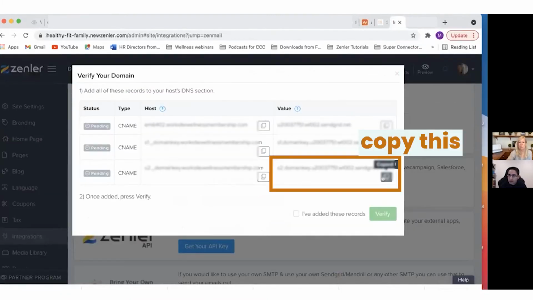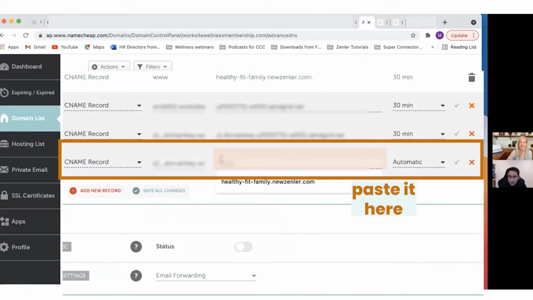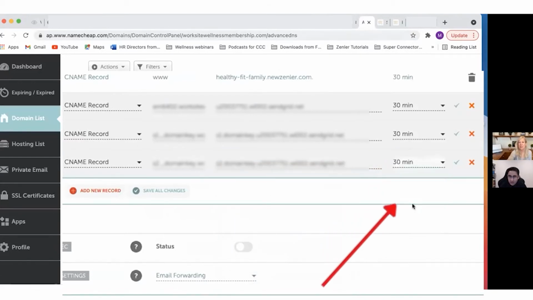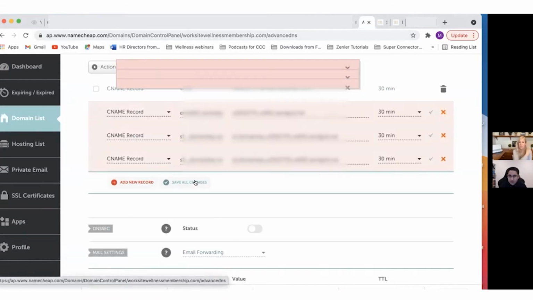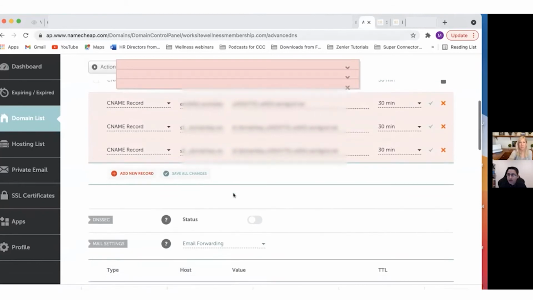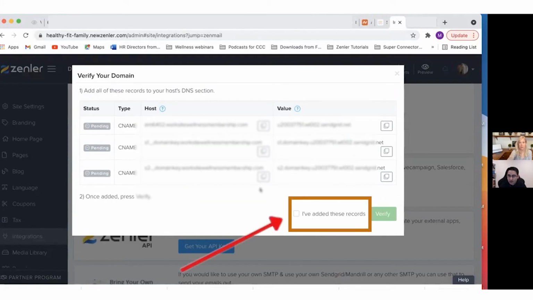Paste it in. 30 minutes. And save changes. And click on the save changes at the bottom as well. Okay. Now go back to Zenler and click check that I've added these records. I think I have to check each record, or no, just I've added these records, verify.